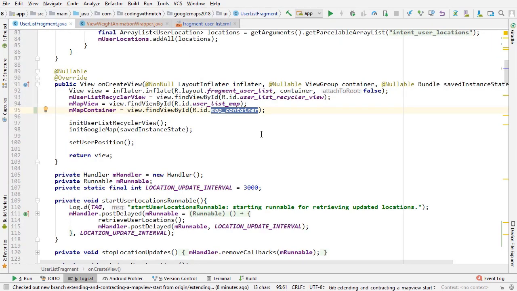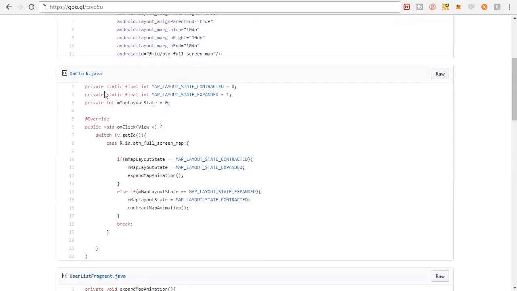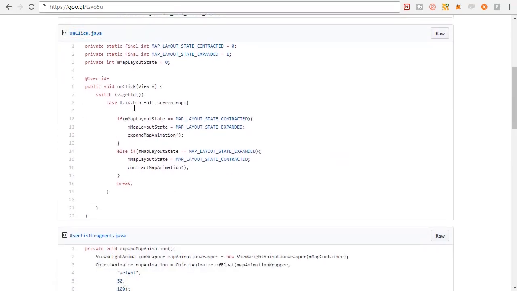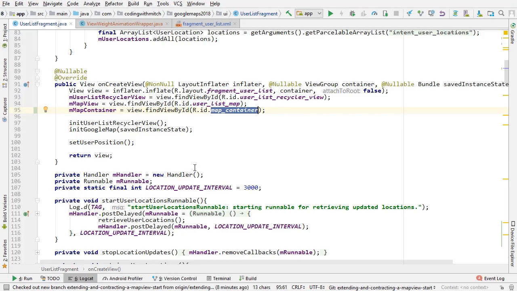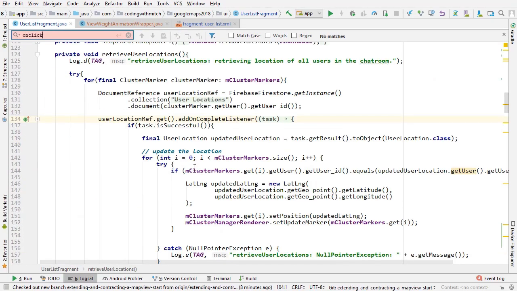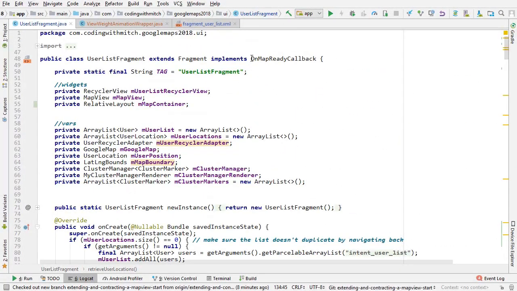All right, so we're almost done. We actually just need to handle a click now. So if we go back to our gist, go to the onClick.java section right here, and I'm going to copy all of this, go back to Android Studio. I can't remember if we have an onClick. We don't have an onClick in here yet, so we need to implement the onClick listener interface first of all.